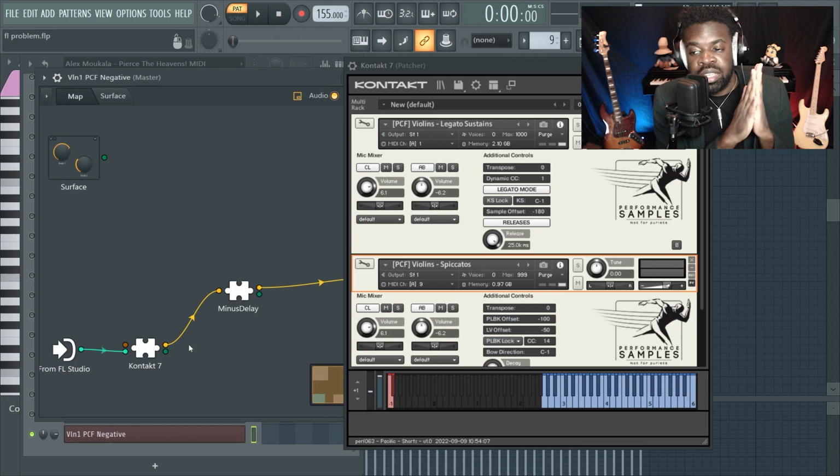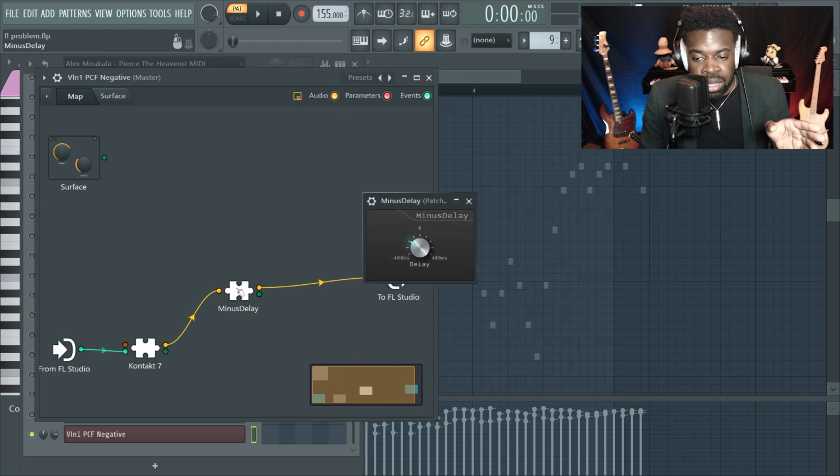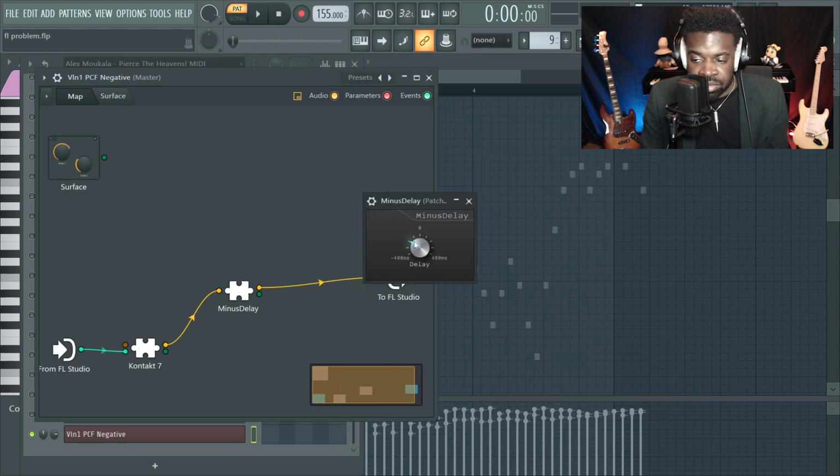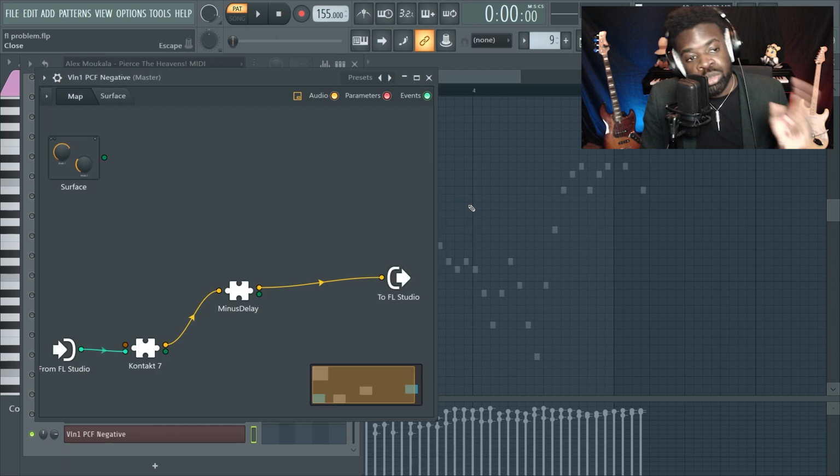The problem is the legato patch has a different amount of silence before each note compared to the spiccato patch, meaning the negative track delay that I set on the legato patch should be longer than the negative track delay I set for the spiccato patch. But I only have one instance of -delay here. So both the legato patch and the spiccato patch are going to have this level of negative track delay. So how do I solve this?